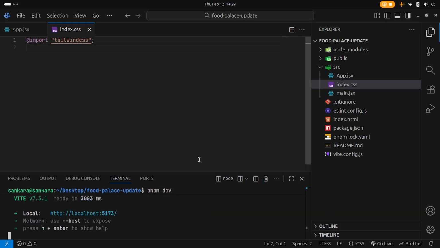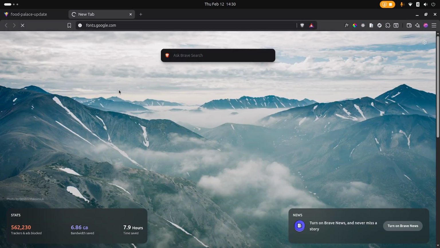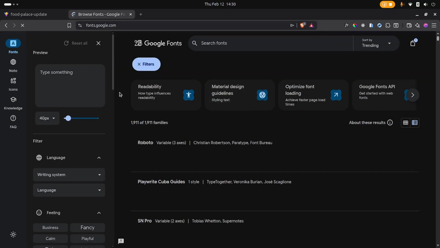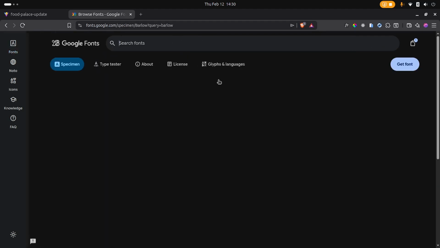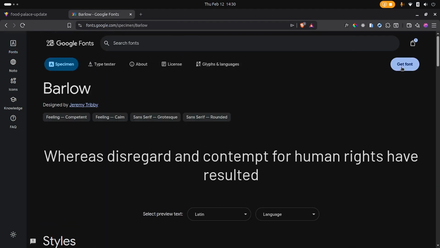So let's go ahead and open this up. And you can see right here that App is what is rendered on the screen. Now, the first thing I want to do is get the font that we're going to use for this project. So I'm going to jump into fonts.google.com, and then I'm going to search for a font here called Barlow. So this first one. And then I'm going to say get font.